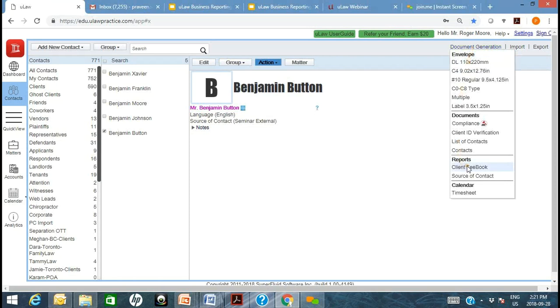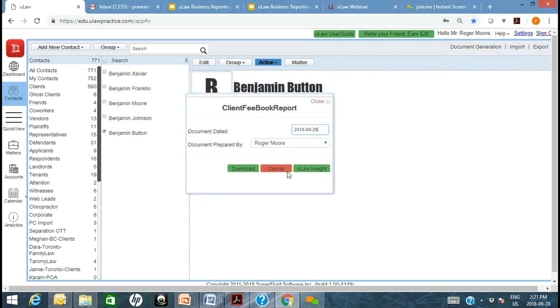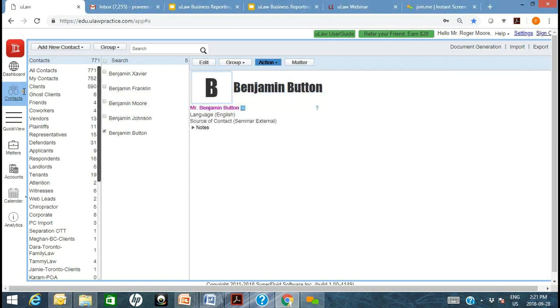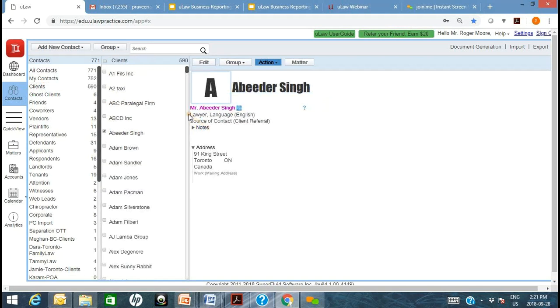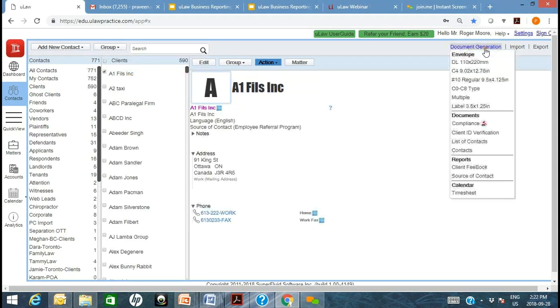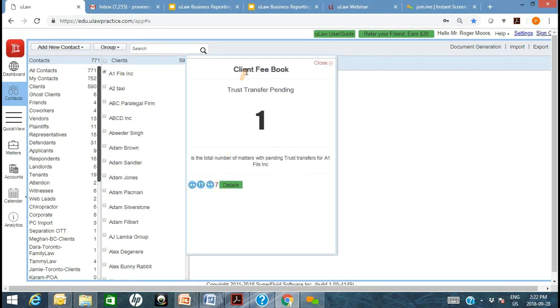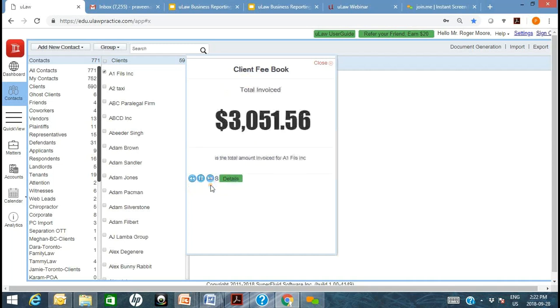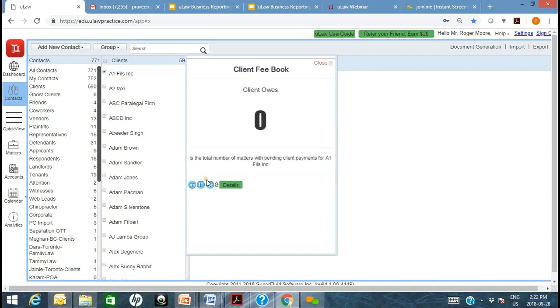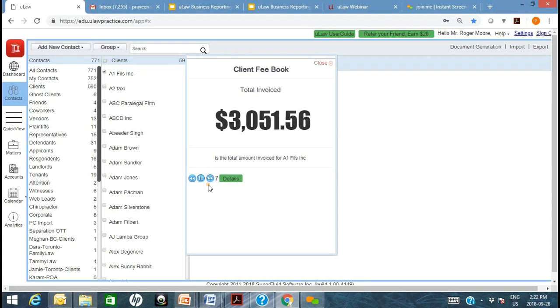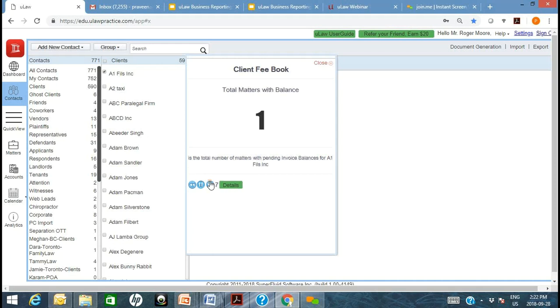Okay. Another important report is that of the client fee book. And let me choose an appropriate client for which it makes sense. Maybe I'll choose Mr. A1, this particular company. And if I do a client fee book, obviously I can generate a quick uLaw Insight about this person. So there's one trust transfer that's pending. Right away we tell you that important information. The client does not owe you any money. So he's giving you decent business. This particular company, sorry, has given you about $3,000 of business so far.